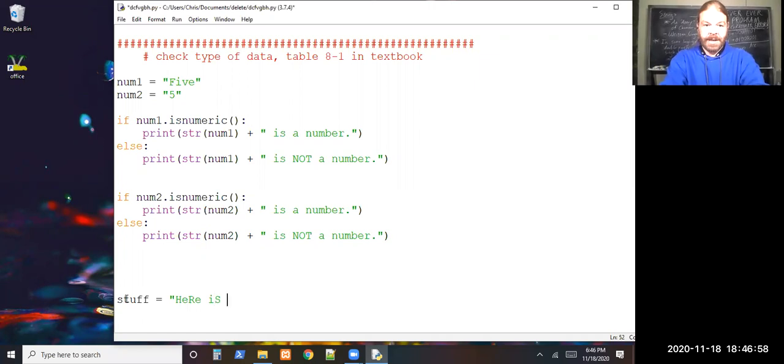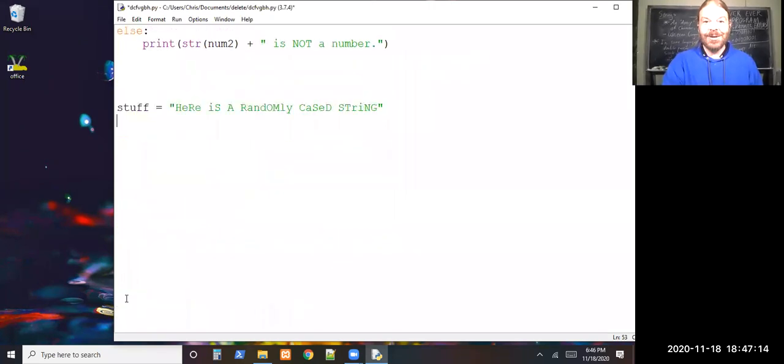Here is a randomly cased string. Right? We can't really say our users aren't going to type something like that for some weird reason.